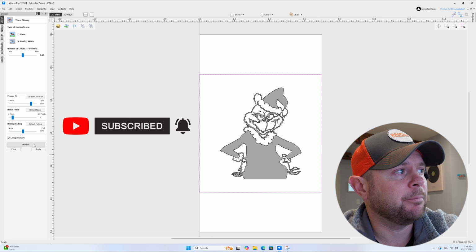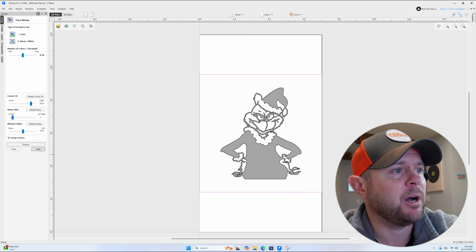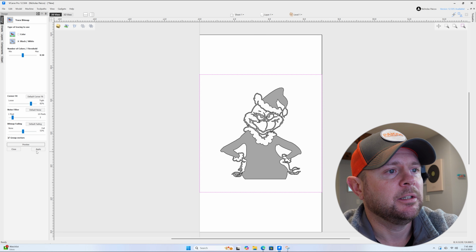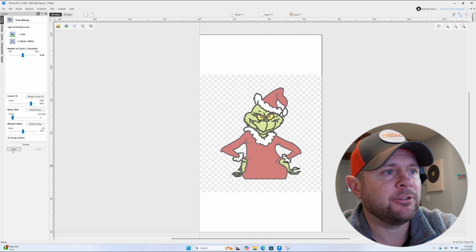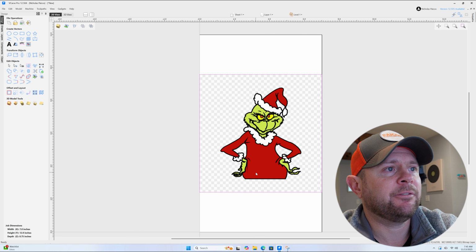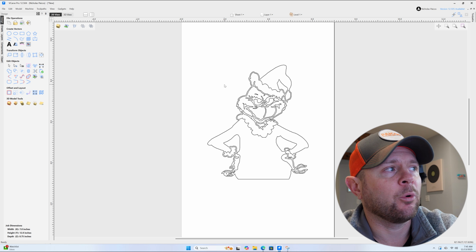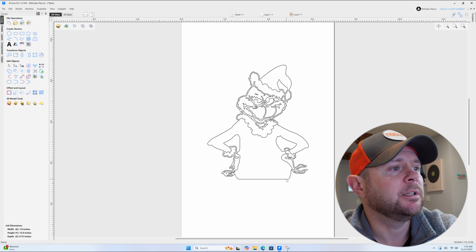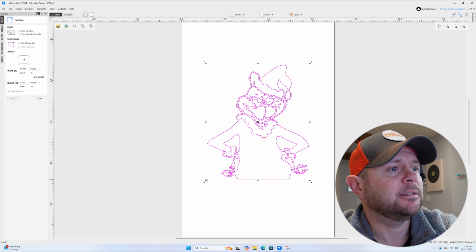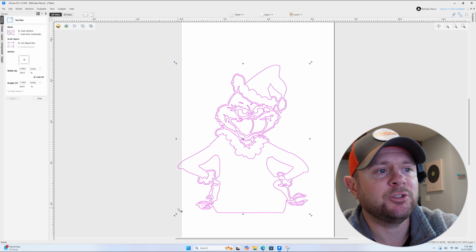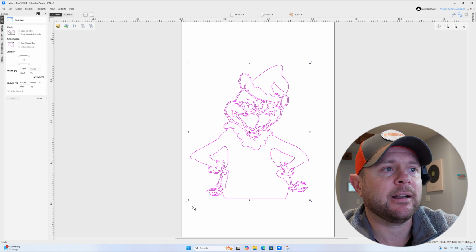You can play around with the settings a little bit to get a better trace. We're going to hit apply and then close. So now we can delete our background image, and that's what you're left with. So it traced the image for you, and now it's in vector format, which means if I go to scale it, it's infinitely scalable now. And now I can create my toolpaths based off of that vector.